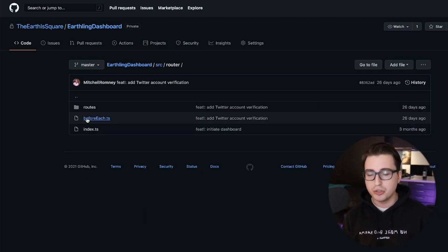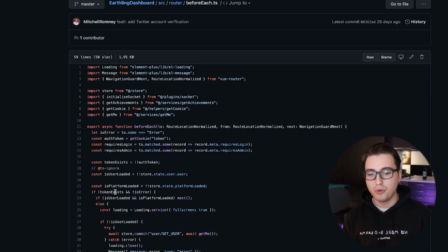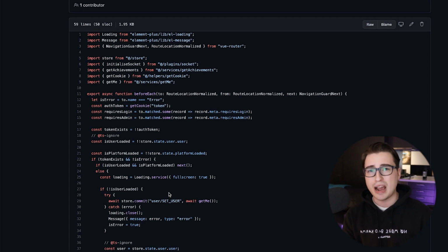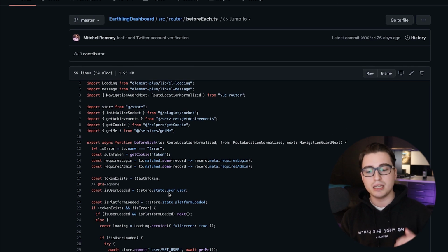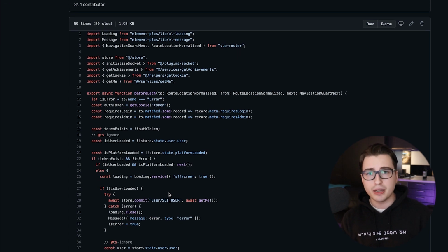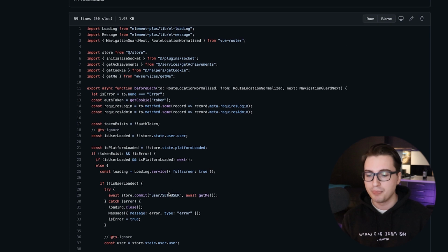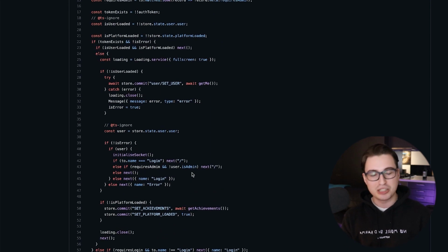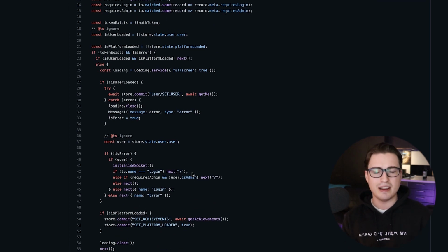And then those are all being looked at in our before each file. Now, this is what's called a router guard, and it basically means before every single route that you go to within our application, this logic runs. And so it seems like this would slow down your app. There's a lot of logic happening here. Every time I click on a new page or something, this is all running.